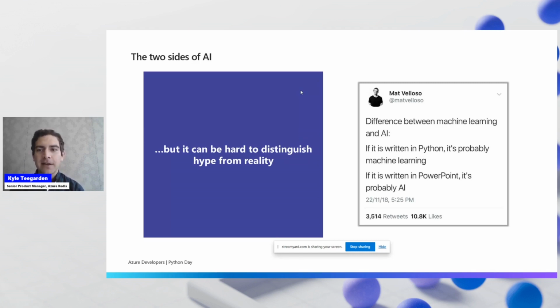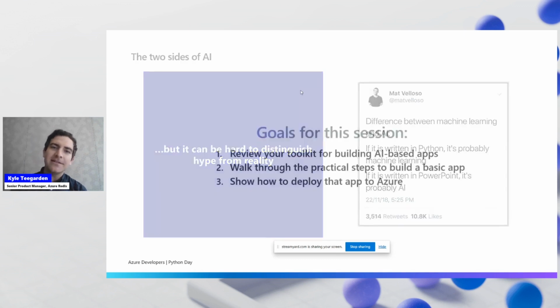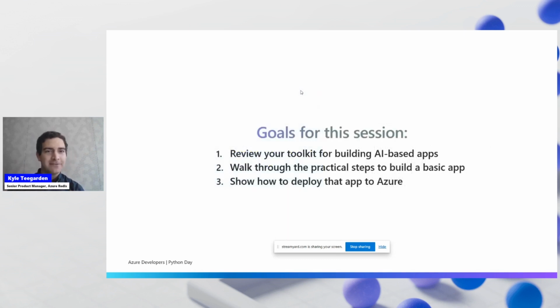And so my objective in this presentation is to get down to ground level and understand, all right, if you're going to build an AI-based app, what is your toolkit? Like what's the stack? What are the Python libraries you should be using? What are the practical steps to make this a reality? And how would you actually go about deploying the application on Azure? So this is meant to be for people that have heard about AI, maybe have some skills with Python and want to understand how to get started.